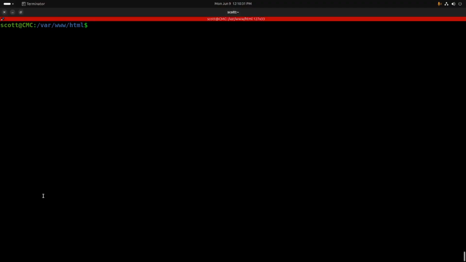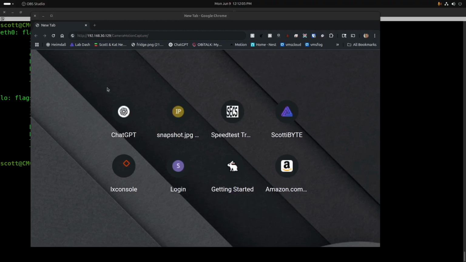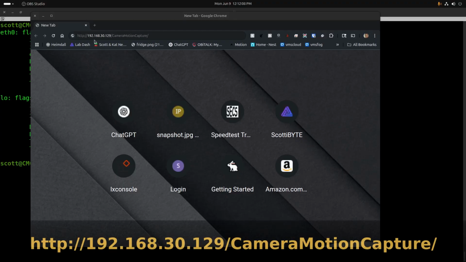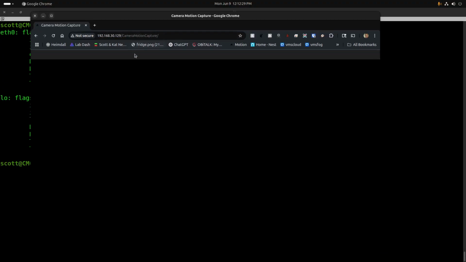Now that the web server is configured, I'll do an ifconfig command to find out the address of device eth0, and you can see here that it is 192.168.30.129. To access our new web server, I'm going to type http:// the address I just found, 192.168.30.129/CameraMotionCapture, with the first letter of each word capitalized. Then I hit enter, and it accesses that web server.